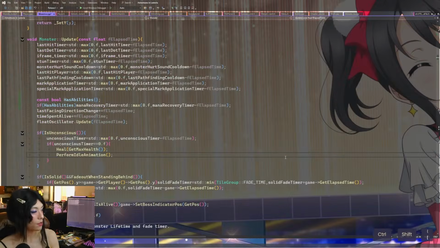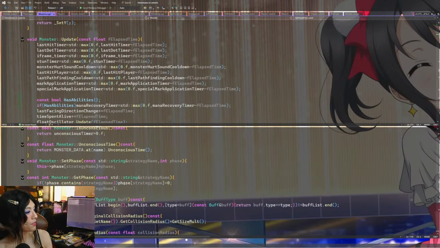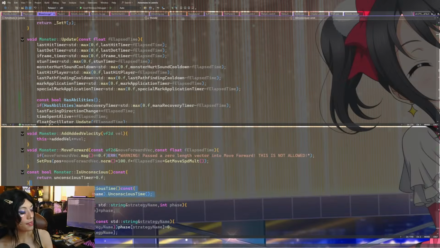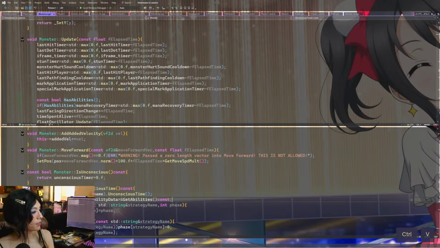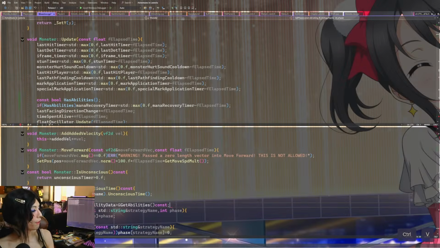So it's actually going to reference the monster data version directly, which is what most of these getters do. Most of these getters only care about the stuff inside of its monster data. So you can see here, to get the unconscious time of a monster, we just look at its monster data. And we'll be doing the same thing for our function here.